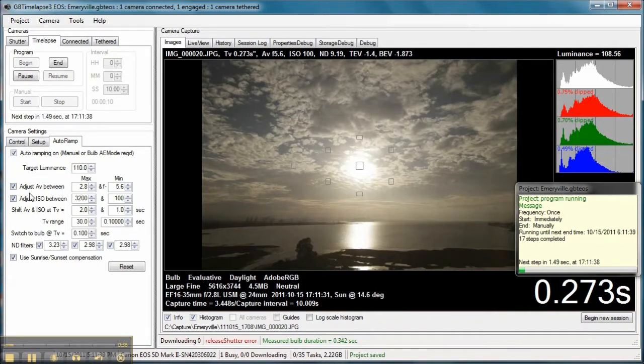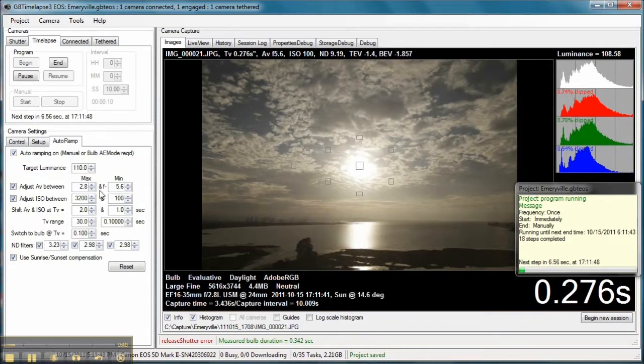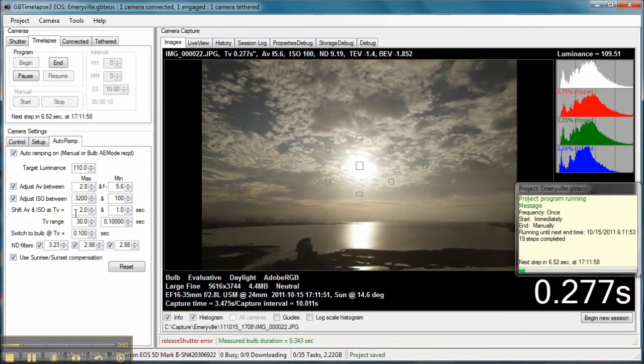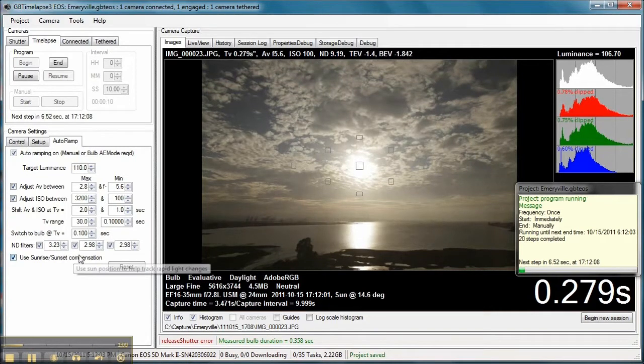I'll let AutoRamp adjust the aperture from 5.6 down to 2.8 and adjust the ISO from 100 where it is right now up to 3200. And I'm going to shift the aperture when the bulb time gets to be about 2 seconds. Let the bulb time get up to 30 seconds, never less than a tenth of a second. And I have my 3 ND filters attached right now. I'll remove these after the sun sets, as the scene gets darker.